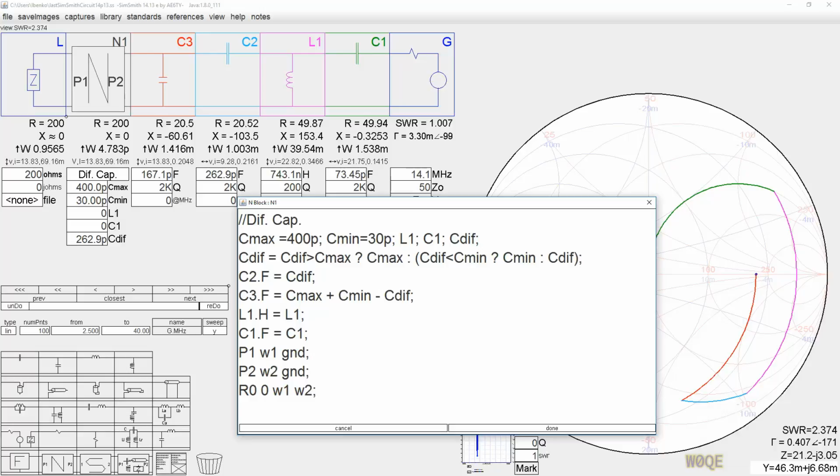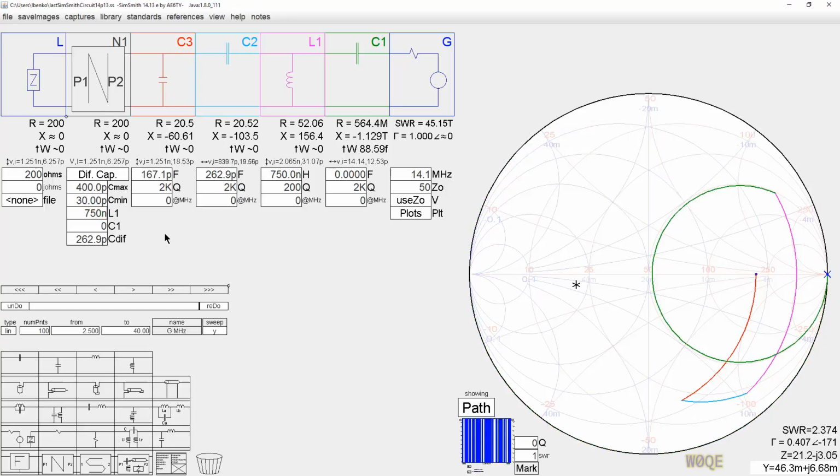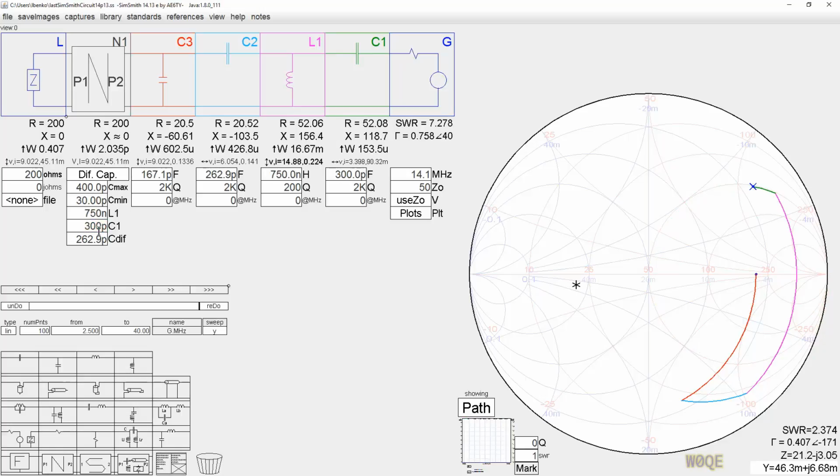And of course, when I do this, my circuit's going to be drastically different because these two values went to 0 because these were 0 when they came in. This is about 750 nanohenries if I remember correctly. Yeah, it's pretty close. And then this was 300 picofarads maybe. No way, that's way too much. Okay, we'll get there.